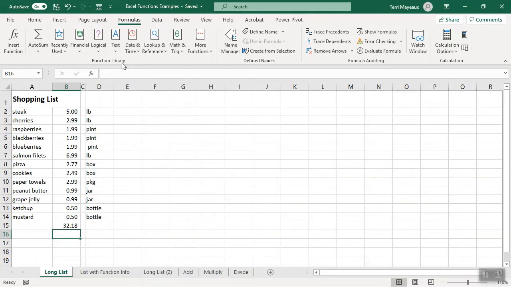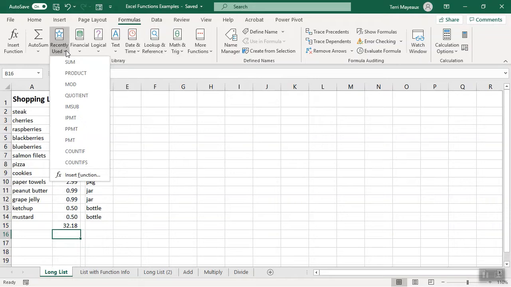So first of all, I have a function library, and it starts with Recently Used. So that's interesting in that it keeps track of what I've been doing, and it will list all of the functions that I've used as I've used them, because sometimes you want to go back to that function. So it's a really nice shortcut if that's what you want to find. Now, then you have categories.